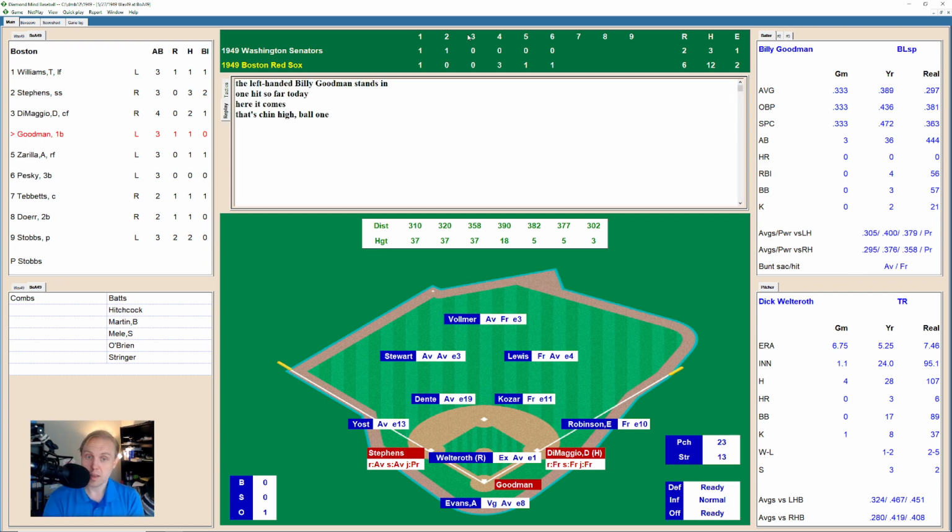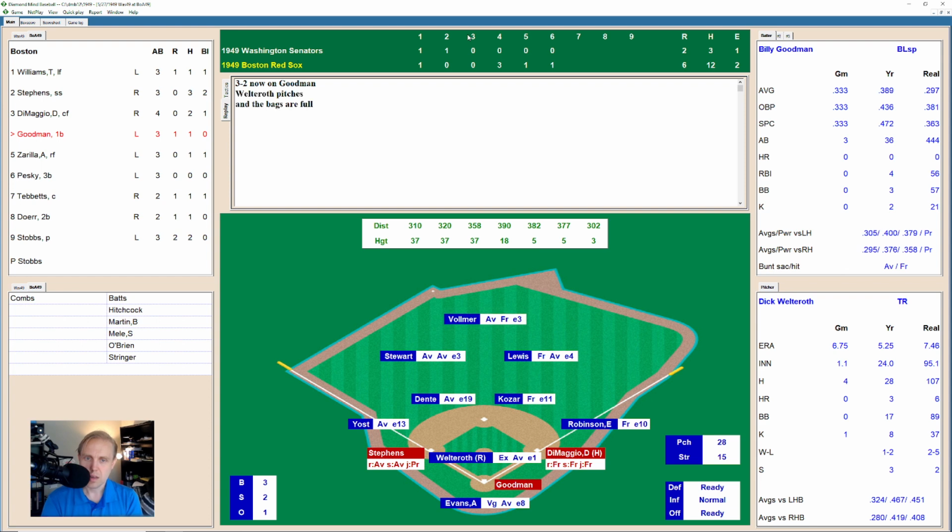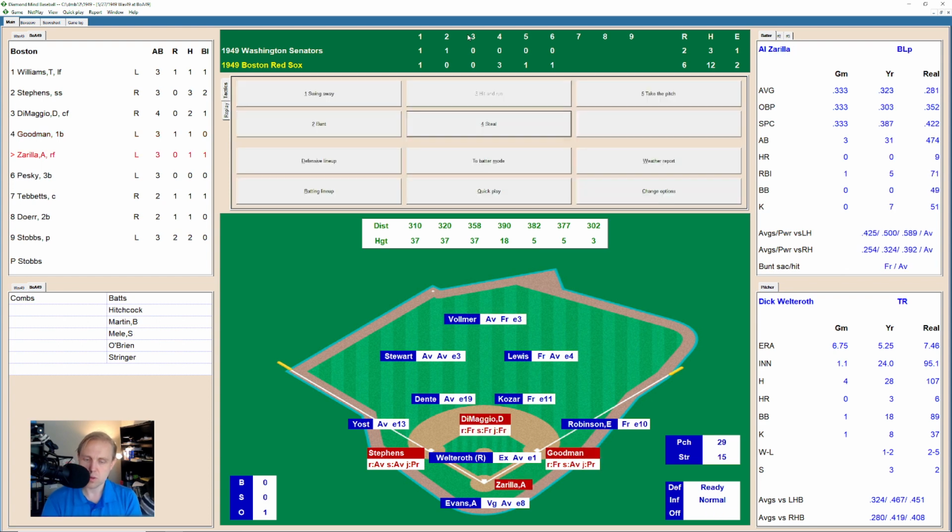Boston Red Sox making a case for themselves to win the pennant. There's a ball inside to Goodman, and that's another one belt high, but just inside, and that's high. 3-0 on Goodman. And there's a strike into him, 3-1, and there's another one at the knees. It's 3-2. He can't take it, and that was high for a walk. So Goodman walks, and here now is Al Zarilla.